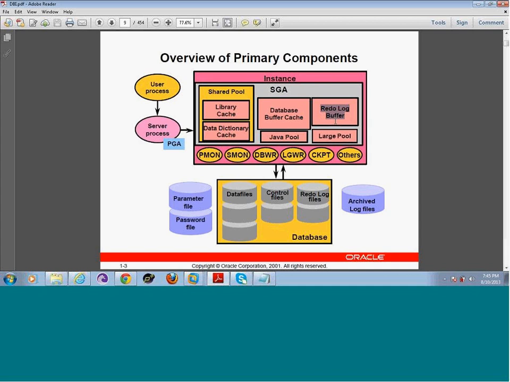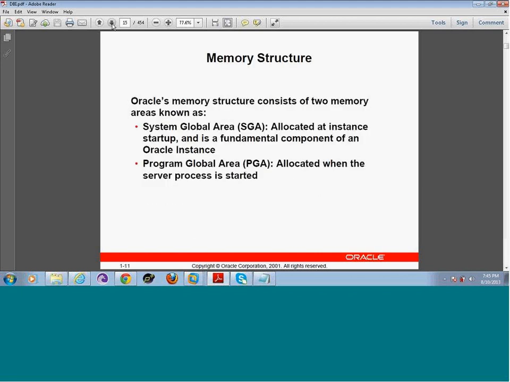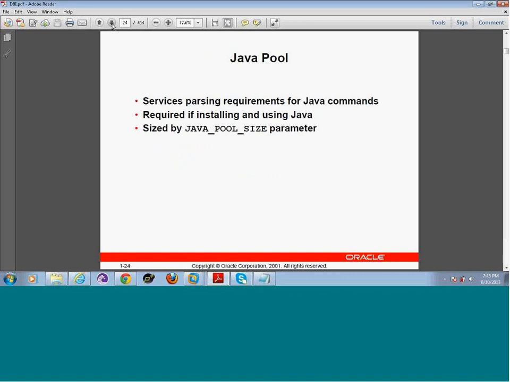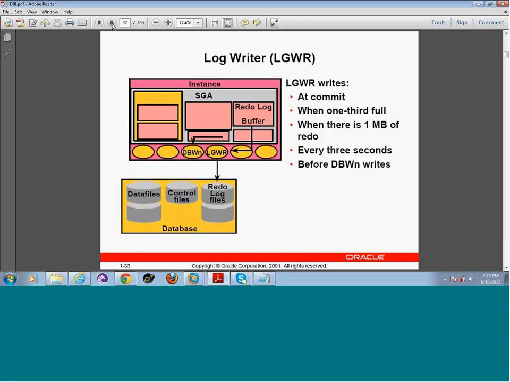That redo log buffer, can you see here? The log writer will be writing to the redo log files. Can you see right now? Can you see the word here, please? That's the reason why I'm telling you each and everything. Can you see here? When at a commit, or else when one-third is full, can you see the word?